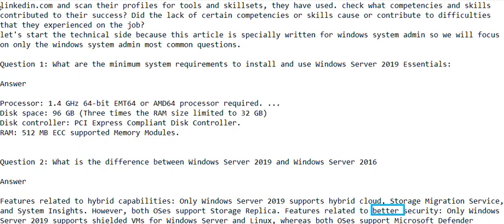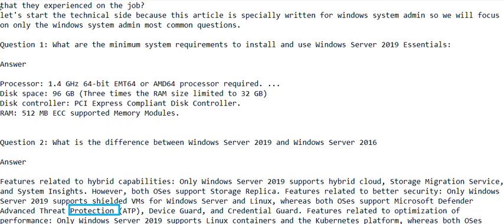Features related to better security. Only Windows Server 2019 supports shielded VMs for Windows Server and Linux, whereas both OSes support Microsoft Defender Advanced Threat Protection (ATP), Device Guard, and Credential Guard.